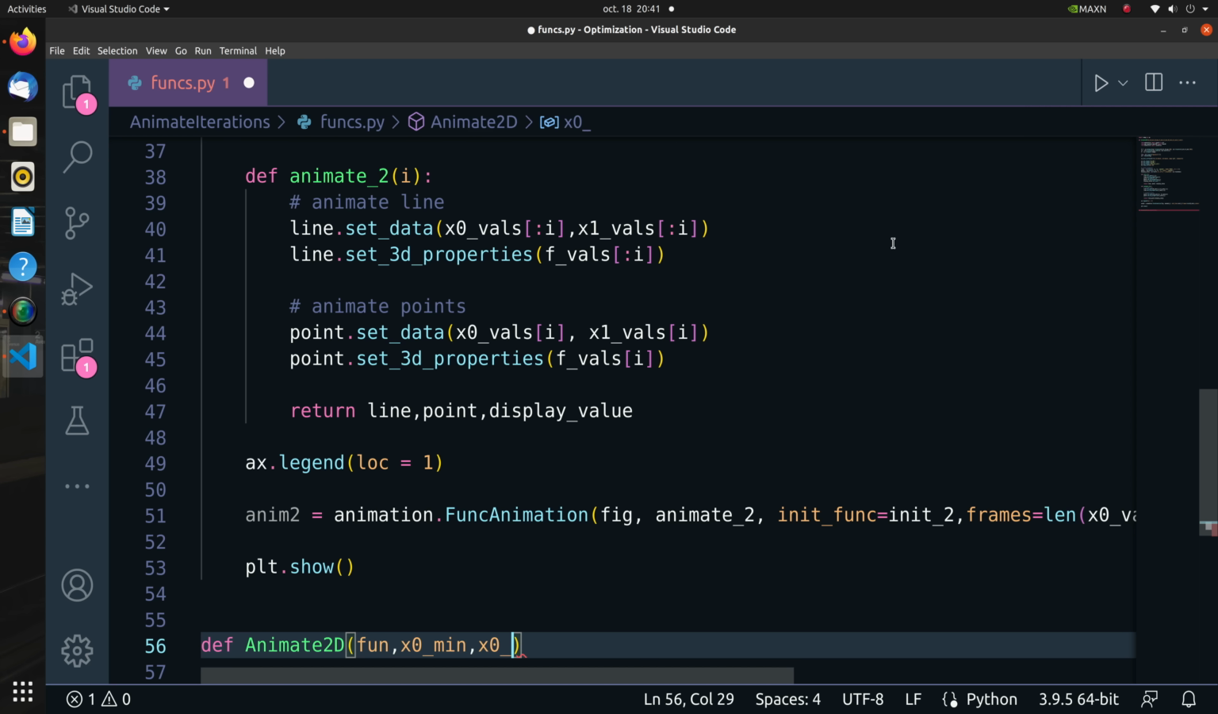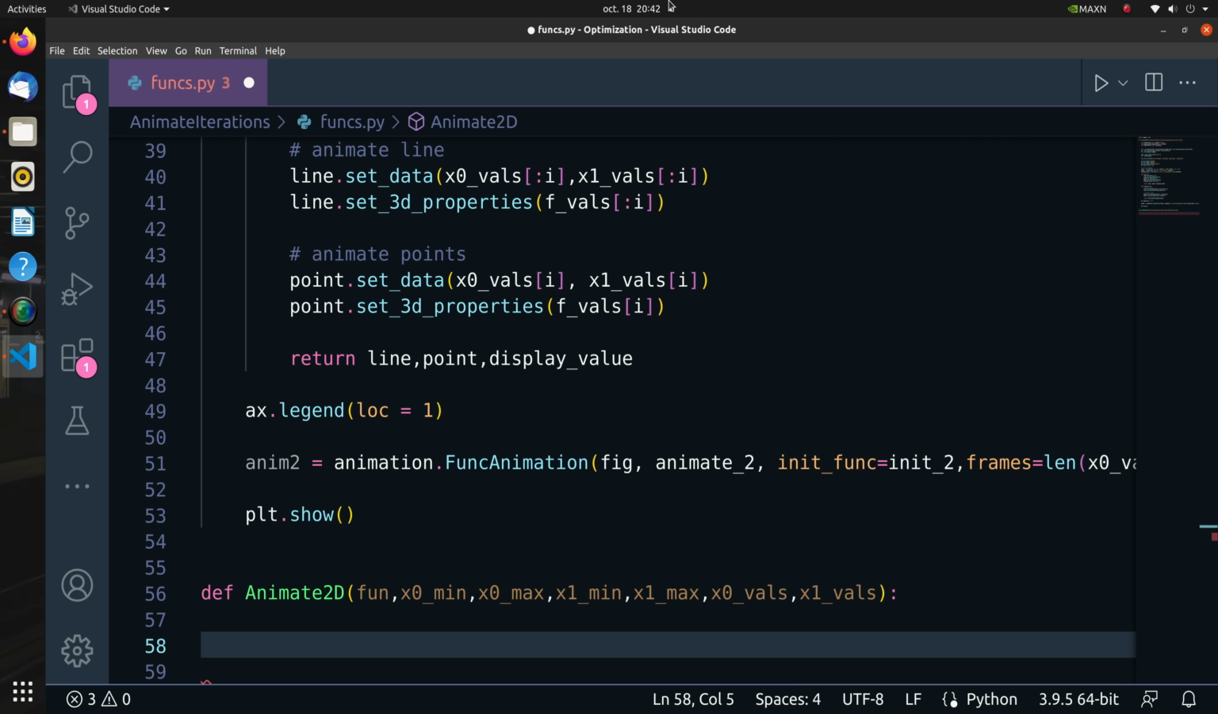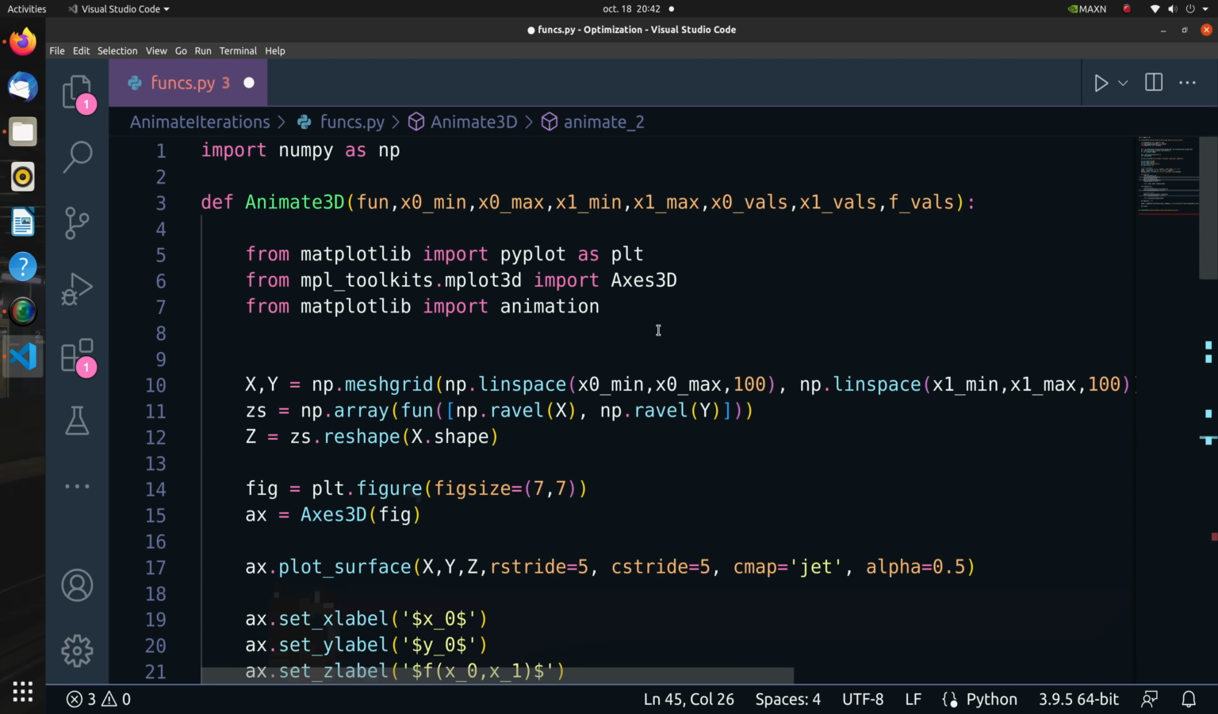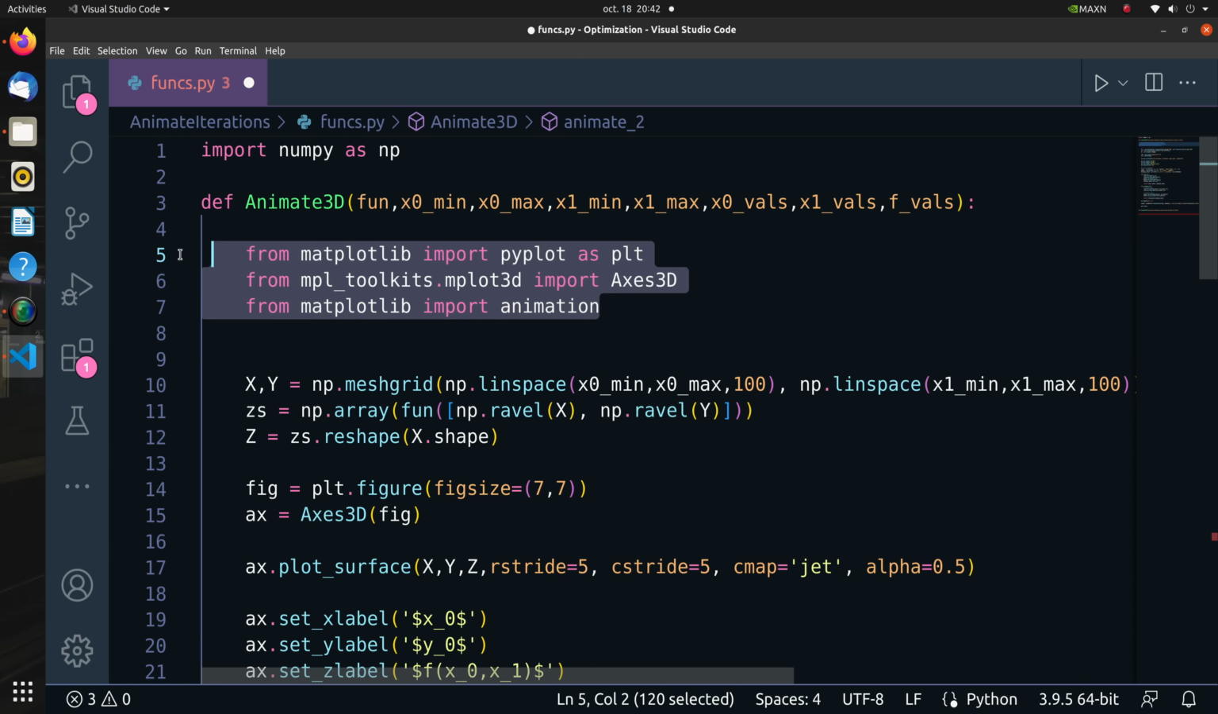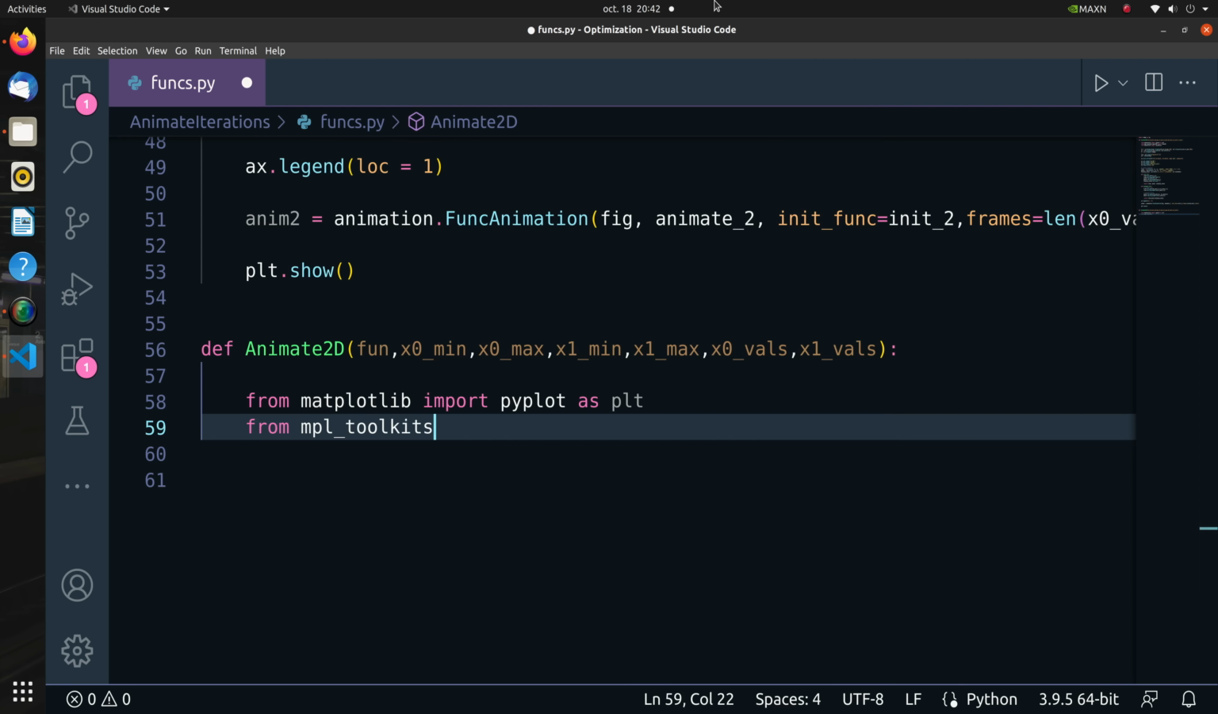Then we go to animate 2D, where I will plot f of x on a contour plot and show the point xk per iteration in 2D. The inputs to animate 2D are the function f of x, the axis extreme values of the x0 and x1 axes, as well as the x0 and x1 values taken per iteration. I will import some modules in this function, like pyplot from matplotlib and animation from matplotlib. So Axes3D is not needed.